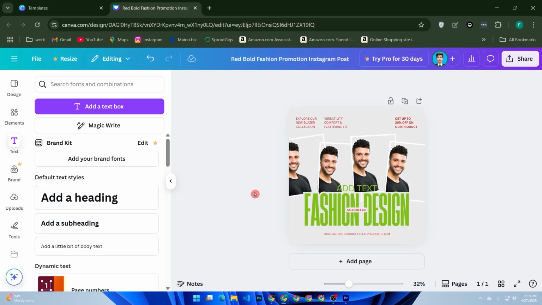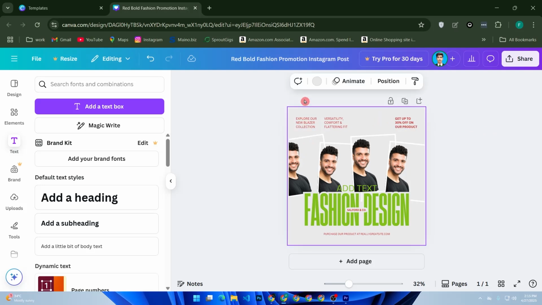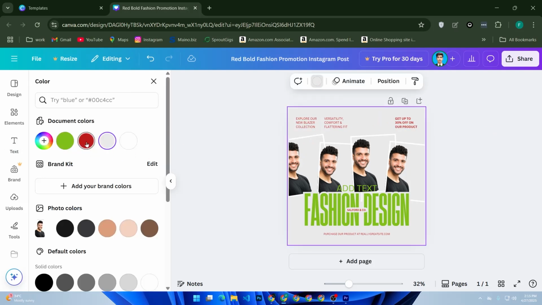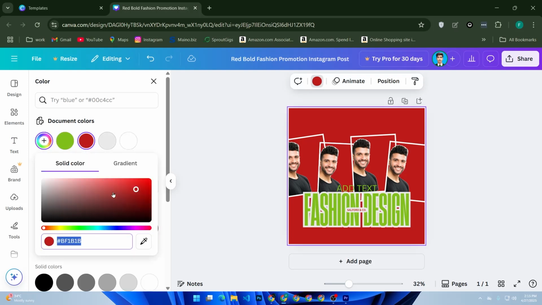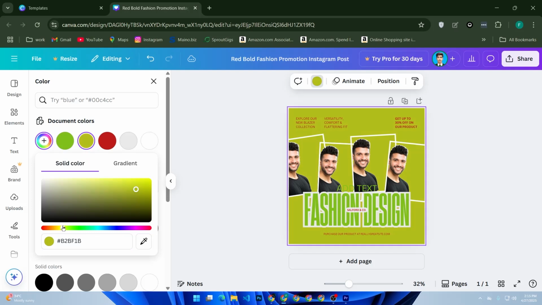Change the background color or image by selecting the background and picking a new color or uploading an image. How do you choose? Just click the background, then choose the color template, then pick a color from here, like that.